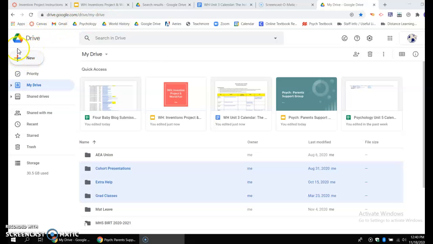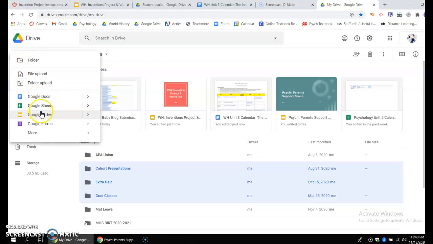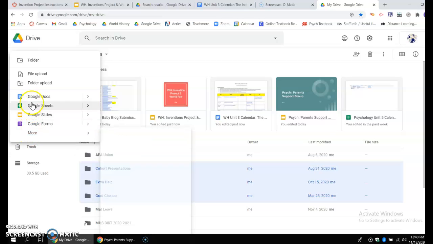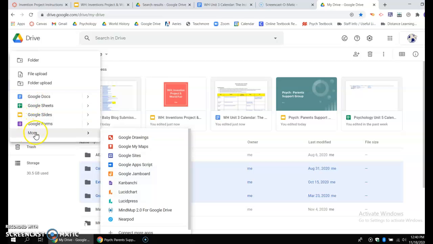To make a Google site, you're going to click on the button on the top left-hand corner that says New. And you're going to navigate and scroll all the way down to the button that says More. It won't be featured under this initial list, but if you select More and you scroll down, you can go ahead and click on a Google site.